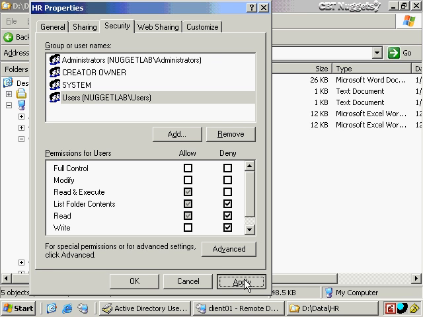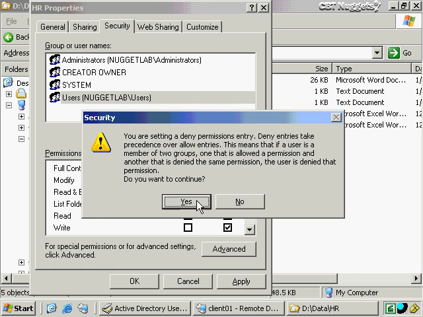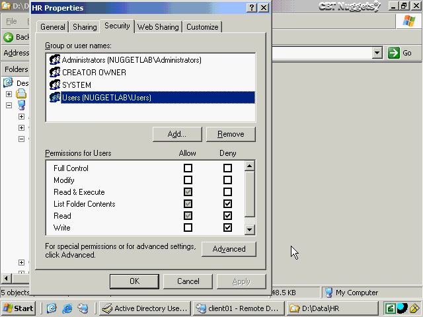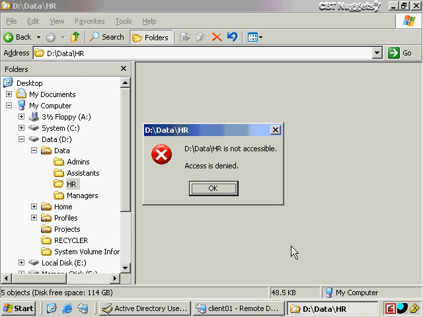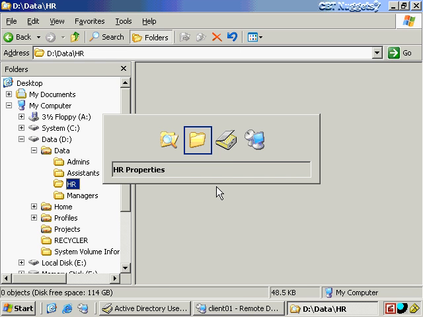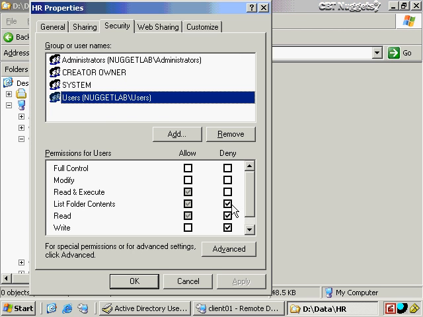If I click apply, it gives me the warning, so it's going to override everything. Are you sure you want to continue? Yes. Then look what happens. I can't access it either as the administrator. Why? Because I'm also a domain user. I just locked myself out of that folder. That's not going to be any good, and it's, quite frankly, just a little embarrassing. So I'm going to deselect all these items and click apply again and figure out another strategy.